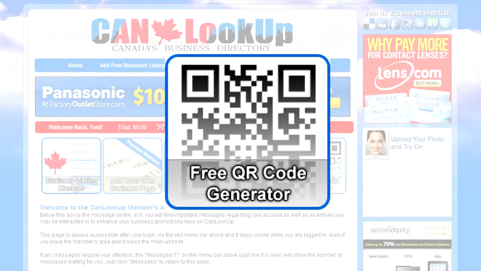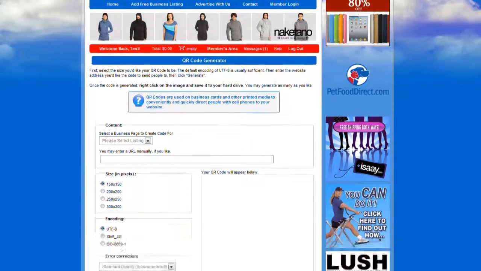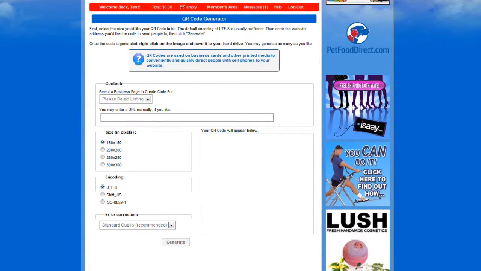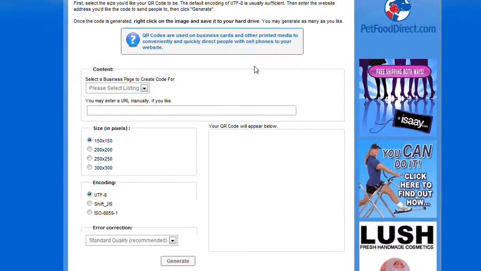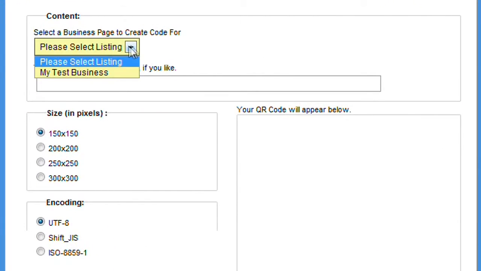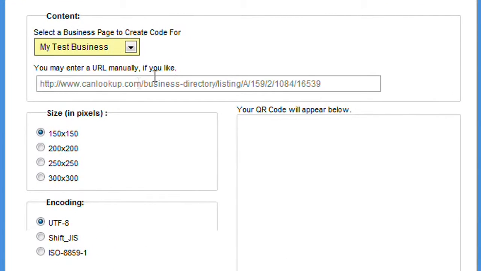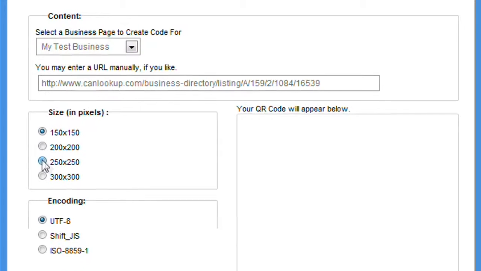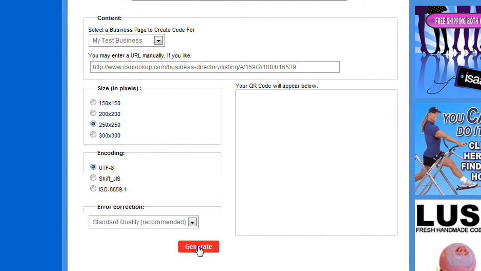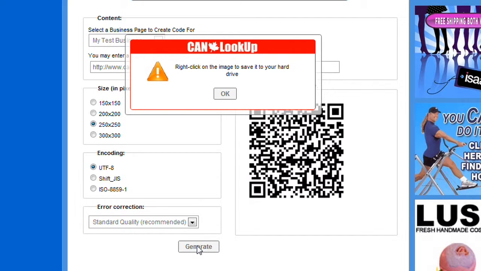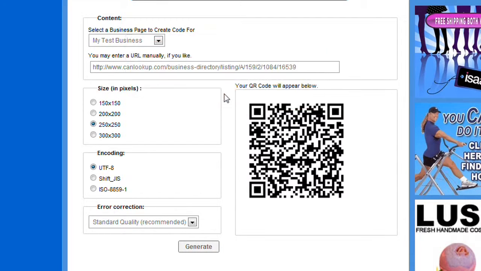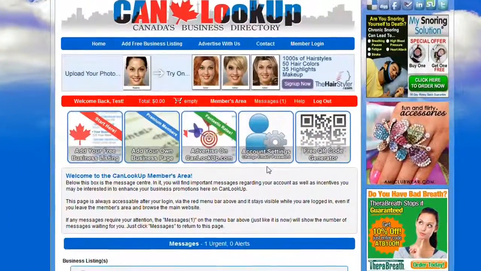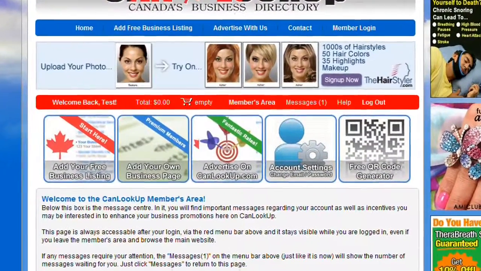The last button we're going to look at is the QR code generator. When clicked, it'll take you to this page where you can create your own QR code. Now this generator is specifically designed to create a code based on the URL to your business page. Once the URL is entered, you select a size and then click the Generate button below to view your code. Now you may right-click on the code to save it to your computer, and it can be printed onto the backs of business cards and any kind of print media for your advertising.